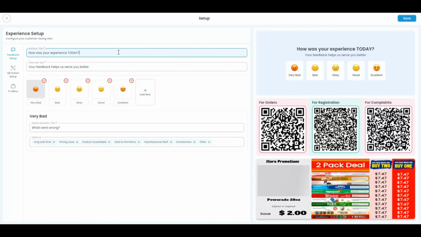First, open the Feedback Setup. This section lets you customize the customer survey questions and rating options. For example, the main question can be, "How was your experience today?" And the subtitle can say, "Your feedback helps us serve you better." Below that, you can set up the rating options customers will select from. The default options include very bad, bad, okay, good, and excellent. Each rating can have its own emoji and label.